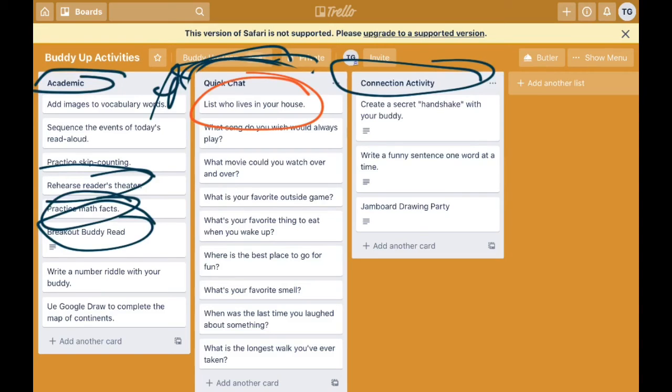In a hybrid environment, it might be a little bit trickier to do. You might have to just do your drawing party on a piece of paper. But the point is, it's not so much how the drawing happens, it's just that we're doing it together.